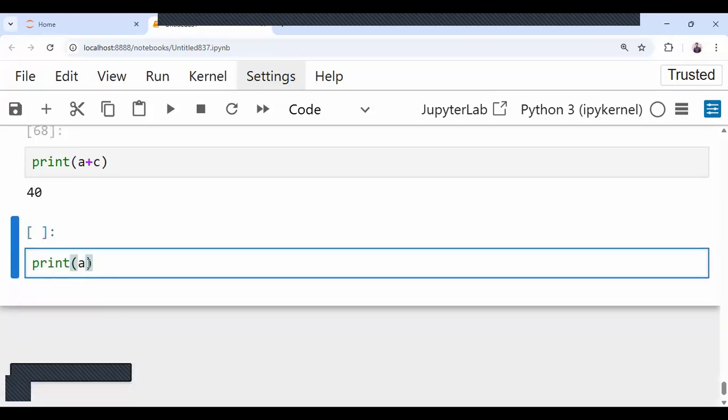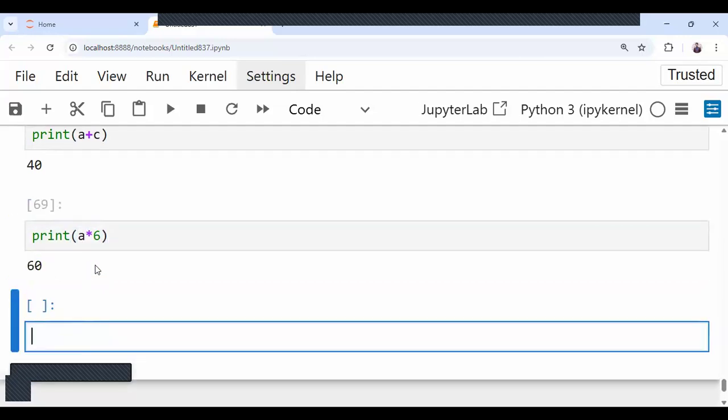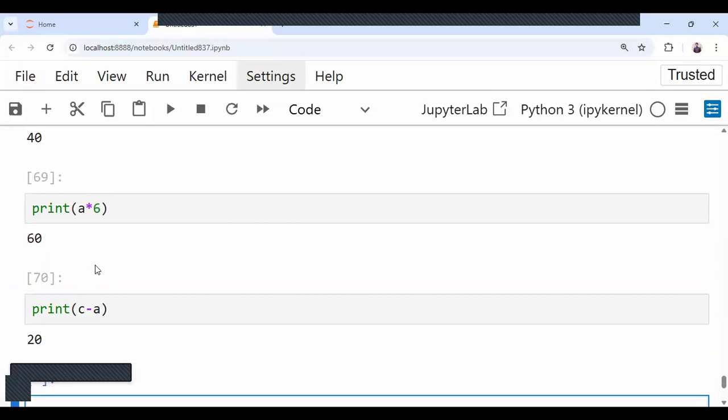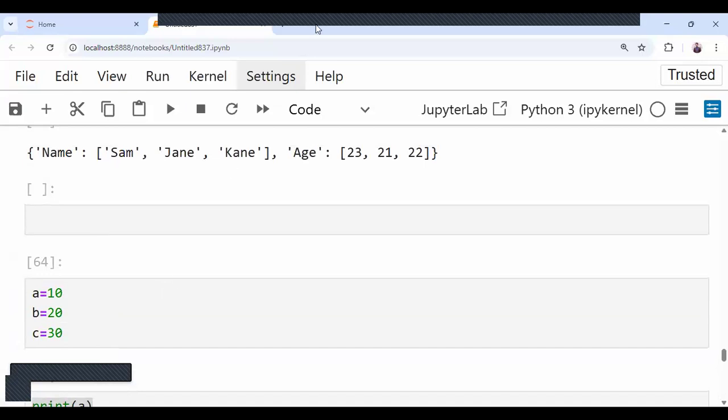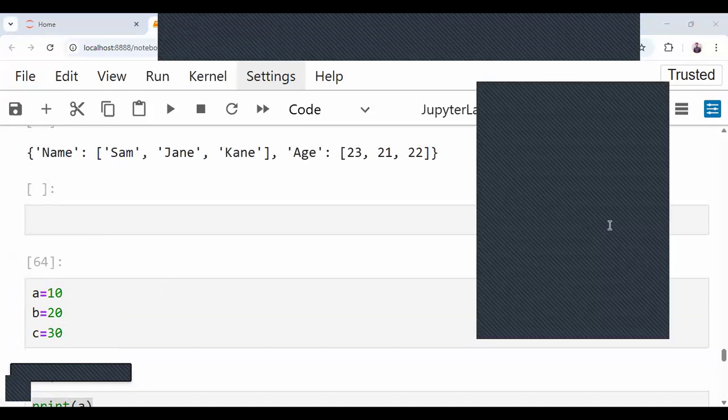And let's say A times 6. What is the A? A is 10. 10 times 6 is what? 60. Let's say print C minus A, right? It's 20. Can you see it, guys? So if you have saved this somewhere, whenever you want to use it, you can use it.